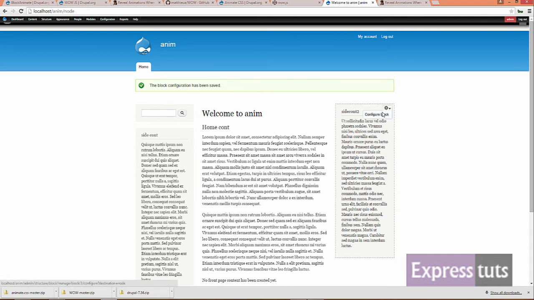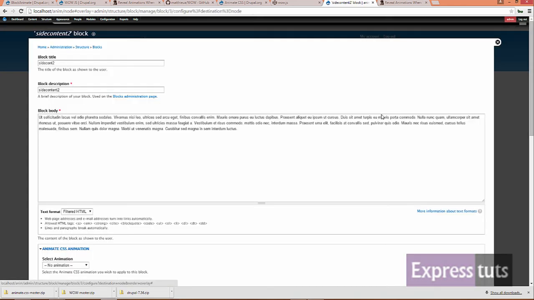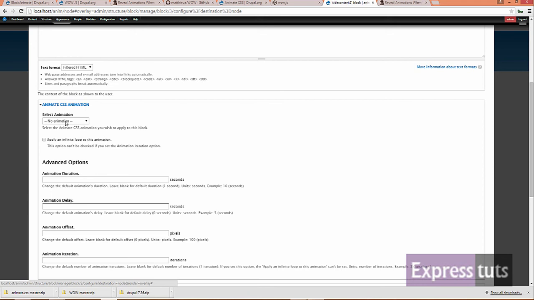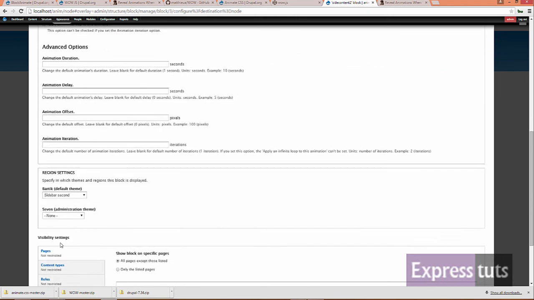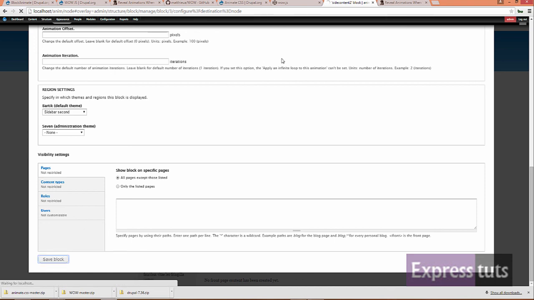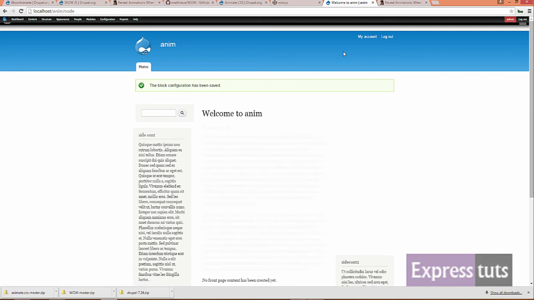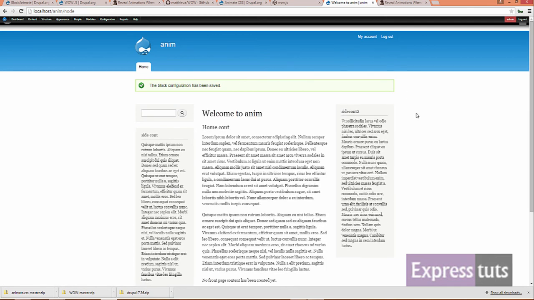And let's add one more. Configure block, and let's go to the Animate CSS animation section. And let's select, this time around, sliding up. And click on save blocks. And that should slide the block in now.